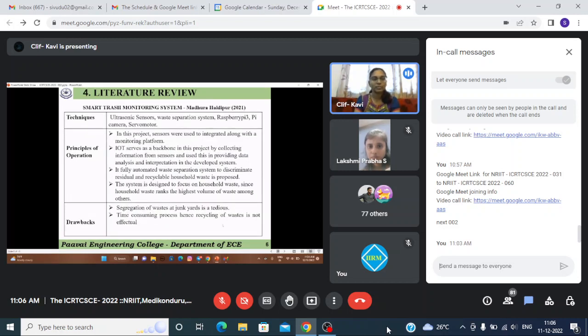Next topic is a smart trash monitoring system. The main techniques are ultrasonic sensor, waste separation system, Raspberry Pi 3, servo motors, and camera. In this project, we use the IoT servers to separate the wastes into biodegradable or non-biodegradable, which will recycle the highest volume of waste in household waste disposal. So that will need the operation in this paper. The drawbacks of the segregation process are junk gases and disease, which make separation of the wastes very difficult. It is a time-consuming process, and recycling waste is not effectual.